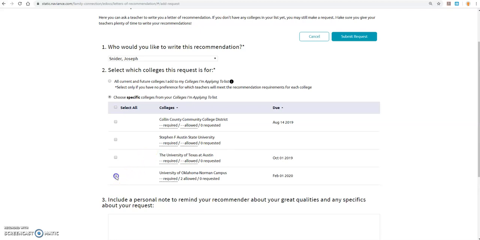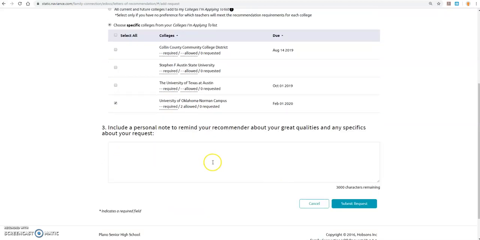So let's say I am going to ask this particular teacher to write a letter for me to the University of Oklahoma. You can include some information here that helps them, but you should have already spoken to them as well. Once you hit submit request, then it will send an email to that teacher that will give them the link to upload that letter to. So you will never have to see that letter. It'll just go directly from the teacher to the school.